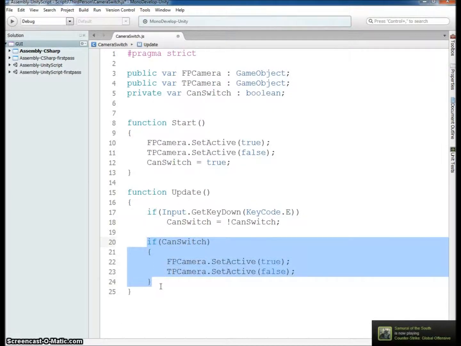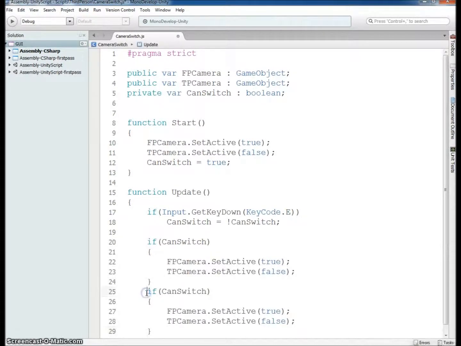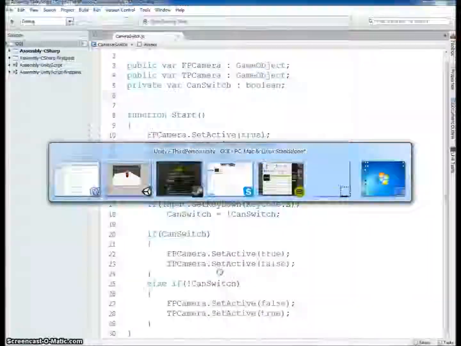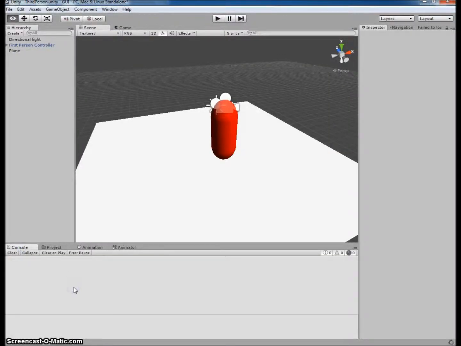Then duplicate this so you don't have to type it all out again, and do else if, and then you put the exclamation mark in front of the canSwitch, so if this is false, then you just change these so it turns the first person camera off and the third person camera on, and then just hit save. That's all we should have to do, and hopefully it hasn't given us any errors.